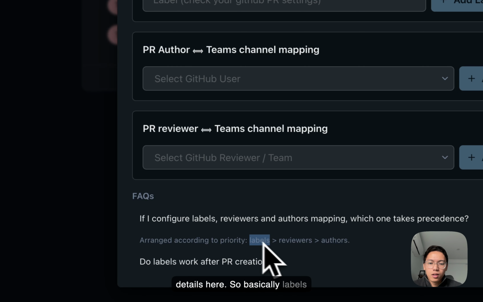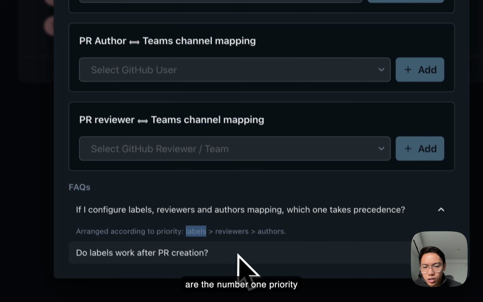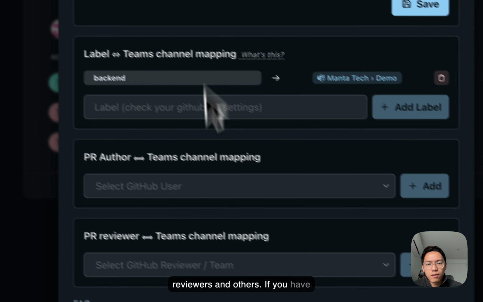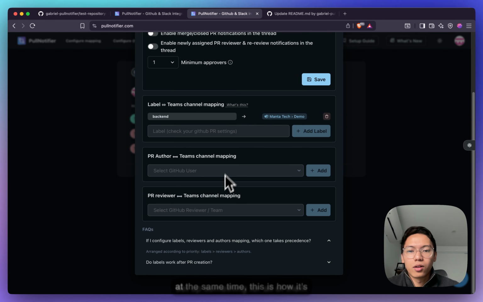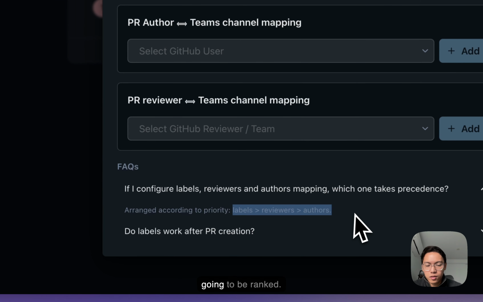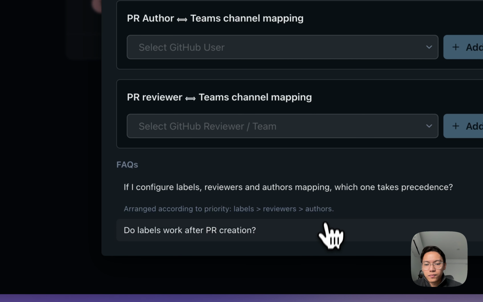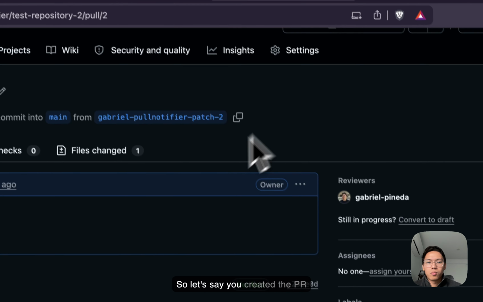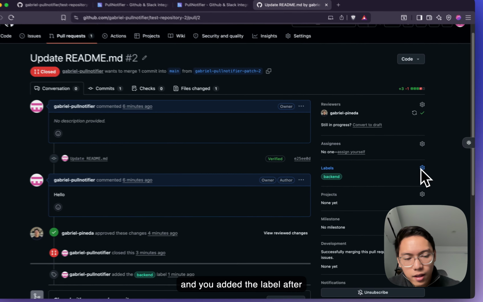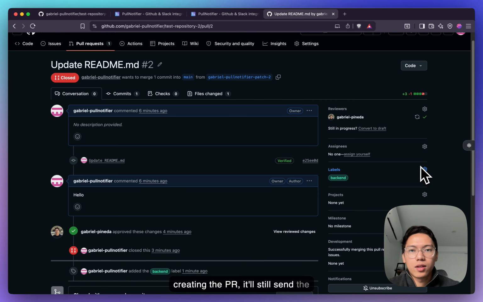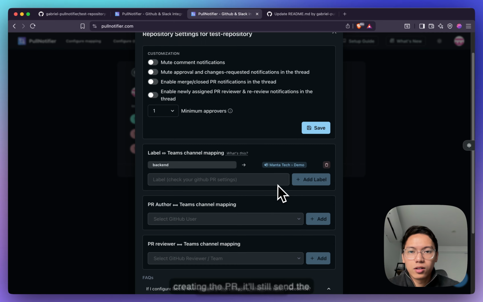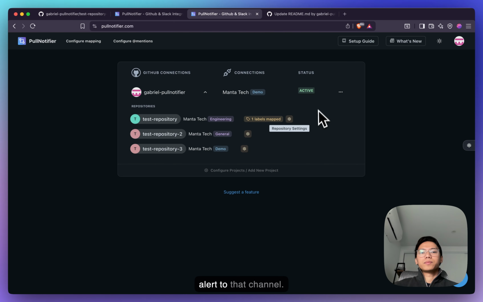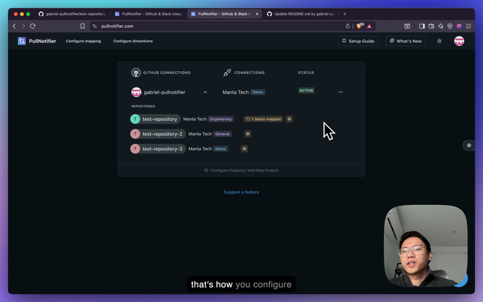So basically, labels are the number one priority, then reviewers and authors. If you have set up something for all of them at the same time, this is how it's going to be ranked. And labels do work after PR creation. So let's say you created the PR and then you added the label. After creating the PR, it'll still send the alert to that channel. Okay? And that's how you configure mappings between GitHub and Microsoft Teams.